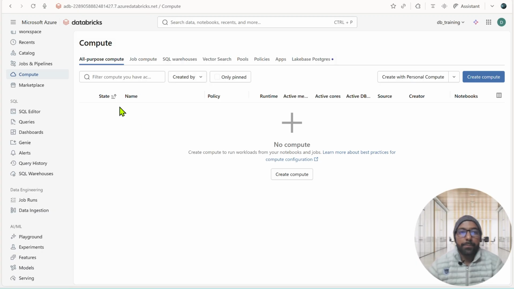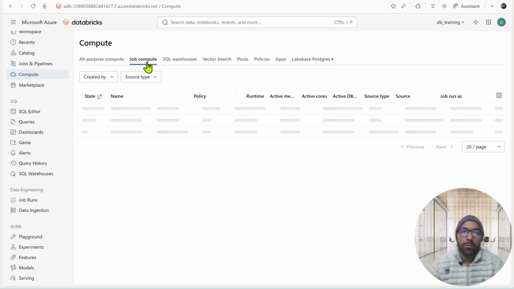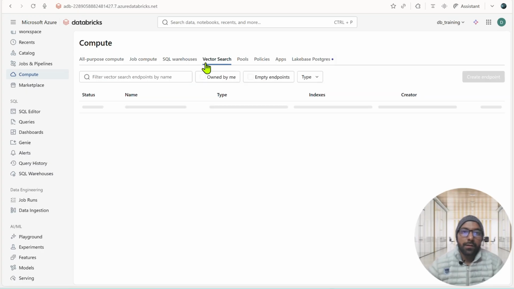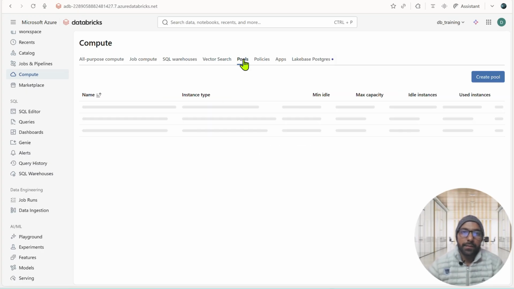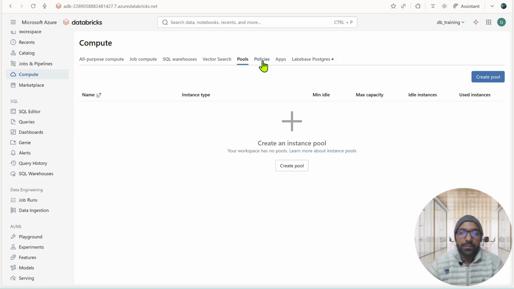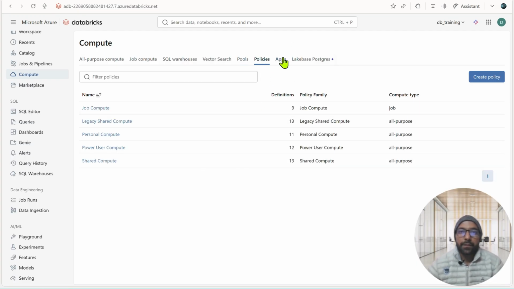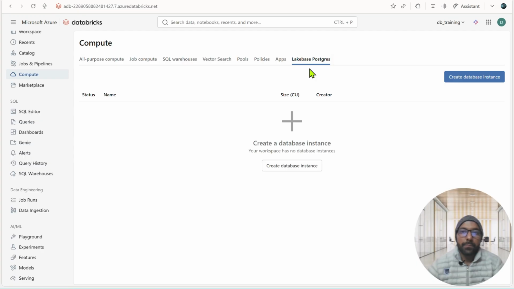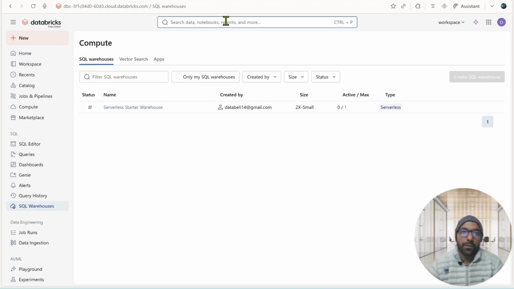So if I go to my paid workspace, these are all the options available in the Compute part. Here we will see the all-purpose clusters, the job clusters, and the SQL warehouses where we run only SQL related queries. Vector search is already there in the free edition as well. Here we create instance pools, and policies also we create here. Apps we already saw, it is there in the free edition. And this is some latest feature where they provide Lakebase also, where we create a Postgres database. So these are all the options which are available in the paid version. In the free edition, we will see only these three.